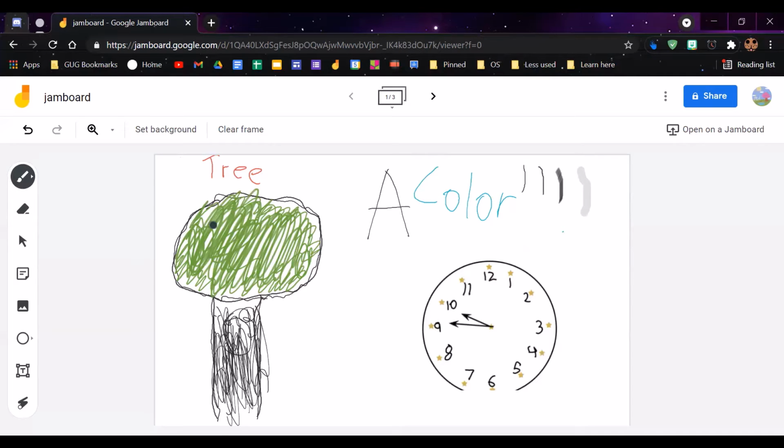You should only use paint for coloring things in, just like this, and for highlighting things, which is basically my use of it. As you can see here, I'm using it to color in this tree. Let me just go back to pen.